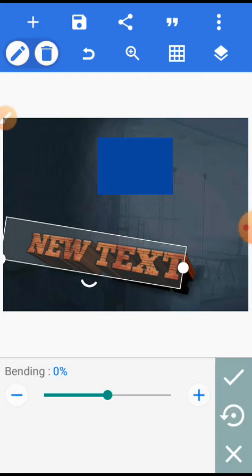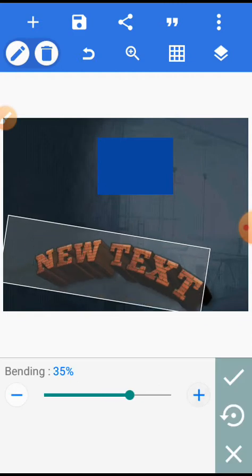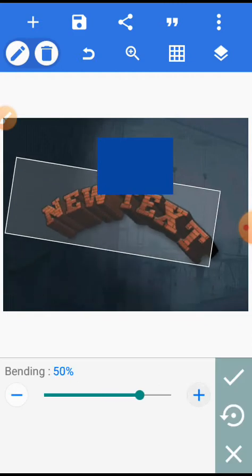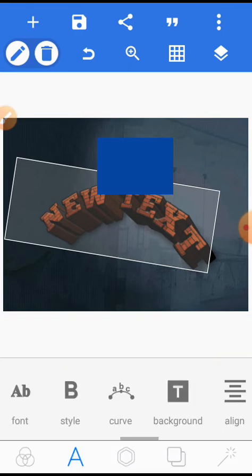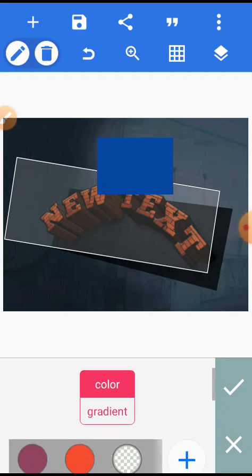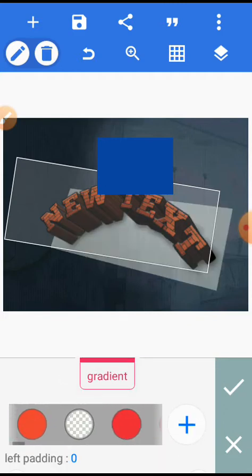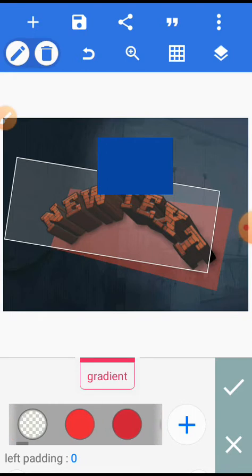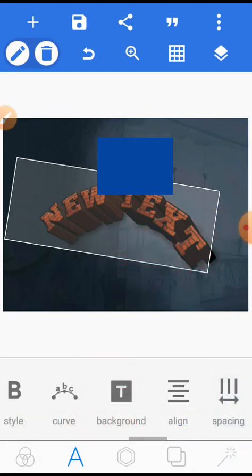Then this curve is for if you want your new text to show in a curved way. Look at it. Then this background, your text background, if you want it to have a background, then you can change the color. But actually I don't want a background.